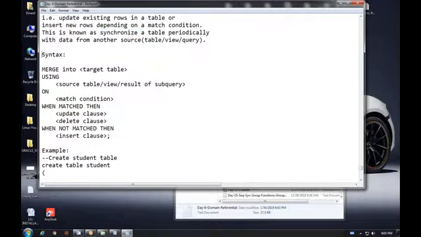See, this is the syntax of merge statement. Merge into target table using source table. See, I want to synchronize data into this table, target table, merging into, synchronizing into this table.